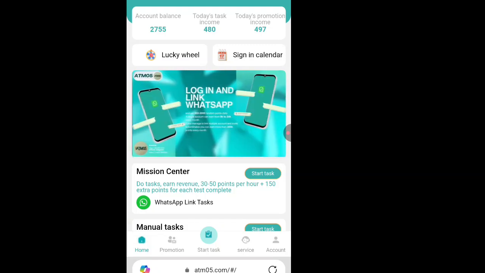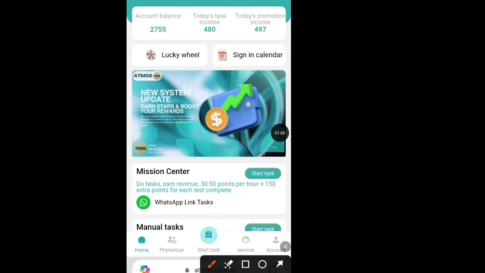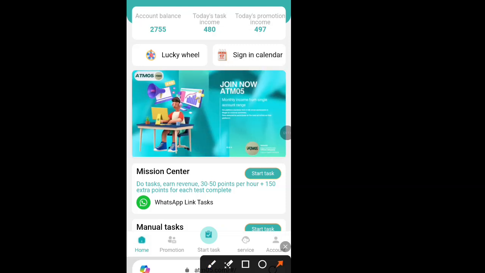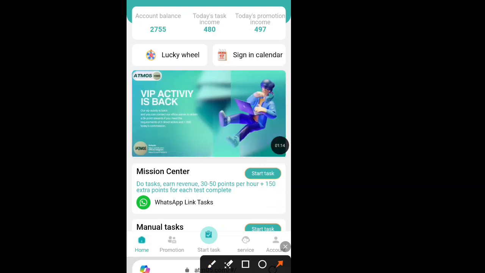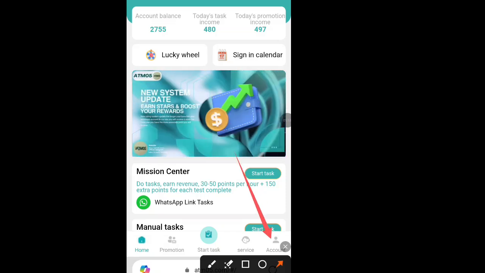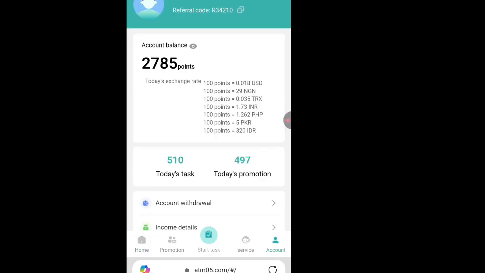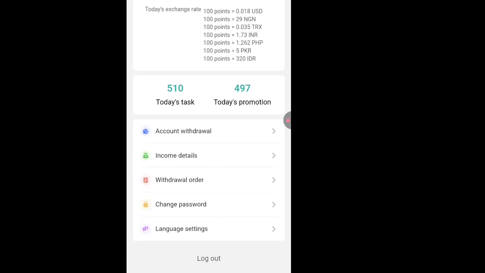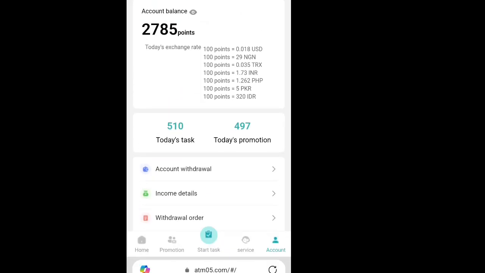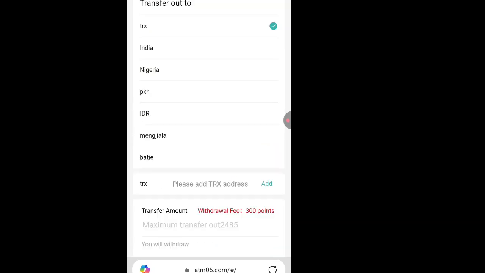To withdraw, you just come to where you are seeing account. Once you log in, come to account at the top right corner of your dashboard. You see it there, something like a human icon. Just go there and click on it. Once you click on account, you would see something like account withdrawal. Click on account withdrawal.